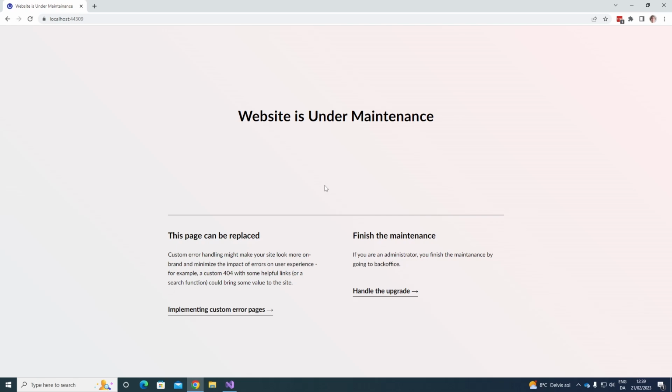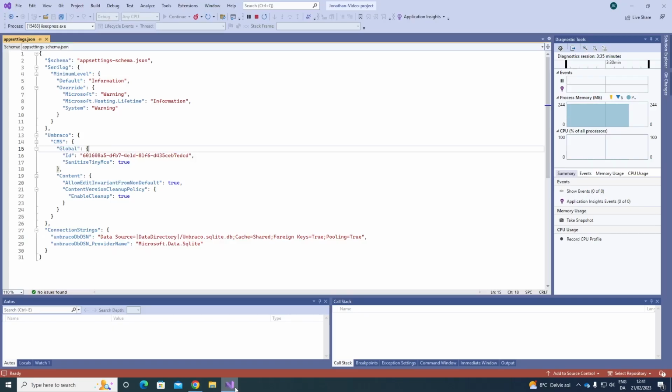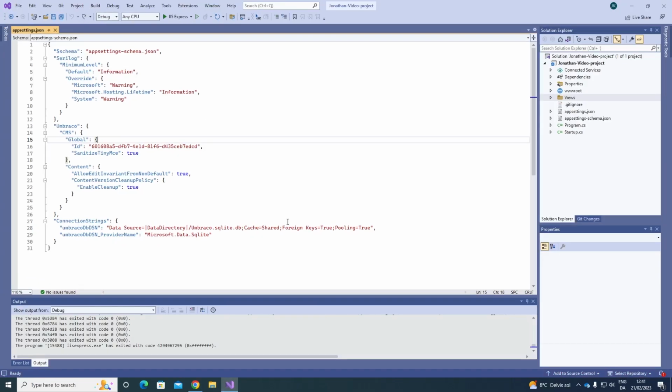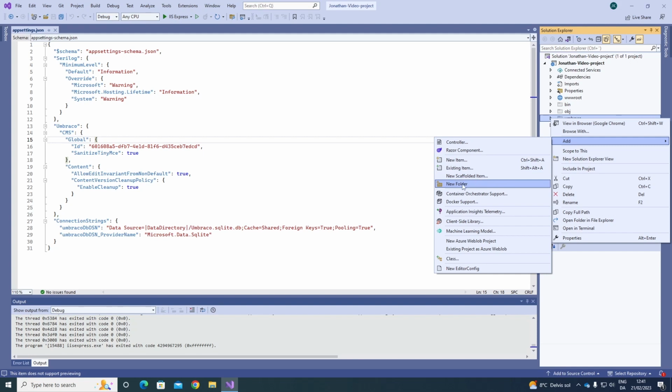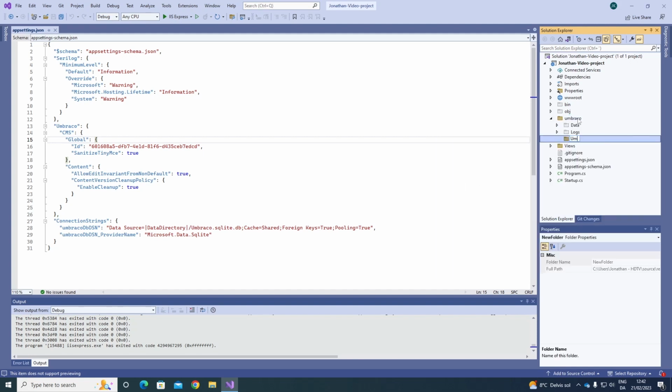Now, the maintenance page doesn't look that great, and we can of course style the page so that it looks more on brand with however your website looks. To do so, we need to do a few things first. First of all, let's close down the project here, and let's go over to my project files to the right in Visual Studio. Over here, let's show all files, and here we need to add a new folder in the Umbraco folder. So let's click add and click add a new folder. Here we need to call the folder UmbracoWebsite.